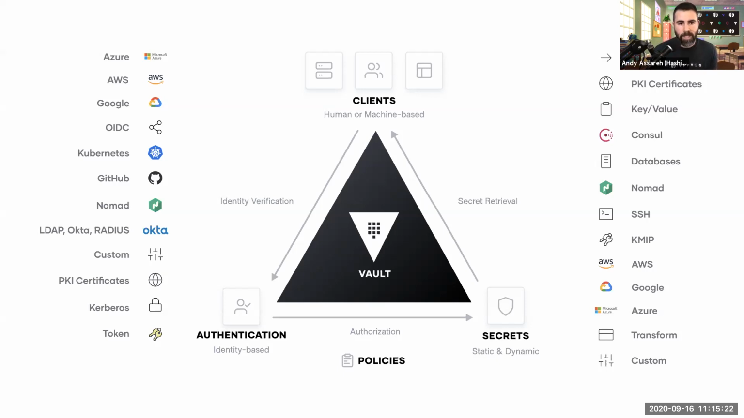Now looking at it counterclockwise, that's how the flow goes. And actually, I'm thinking about it now, we do everything clockwise, so maybe we need to rethink this diagram. But going through counterclockwise, we're going to verify identity. We're going to authorize access with policies. And then we're going to retrieve and return those secrets. So that's the consistent workflow for interacting with Vault. All right.